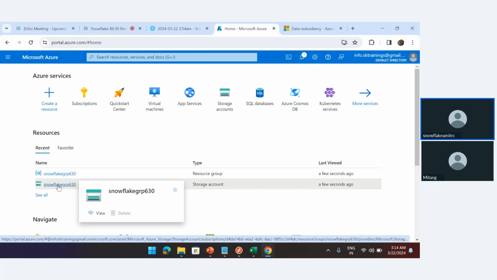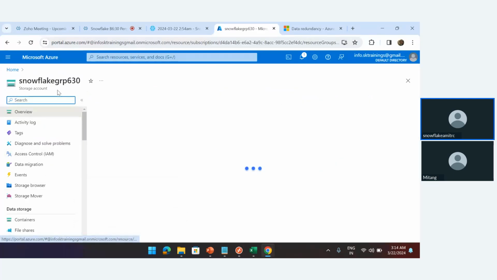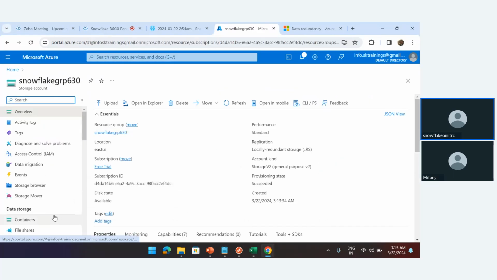Okay, so let's click on the storage account here. So you will reach the storage account here. Now on the left hand side, a lot of things are there, and we will be working on this left part only. So first of all, on the left side, you have the data storage containers option. You can see here containers. We will click on the containers.